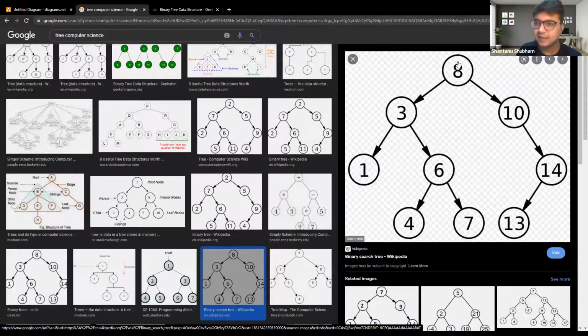In this case, 8 is the parent and 8 has 2 children. The first child is on the left hand side, which is 3, and the second child is on the right hand side, which is 10. Similarly, 3 is also having 2 children. The first child is on the left hand side, which is 1. The second child is on the right hand side, which is 6. Similarly, 1 does not have any children. That's all right. That is not a problem. So 1 is a leaf node.